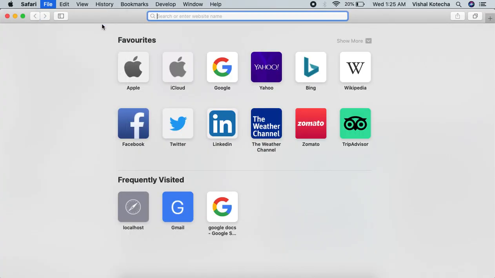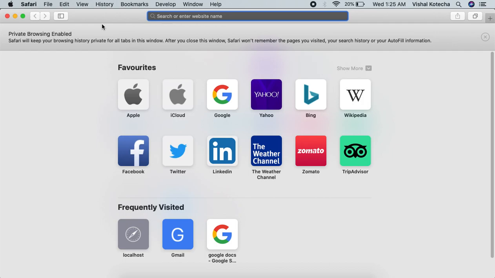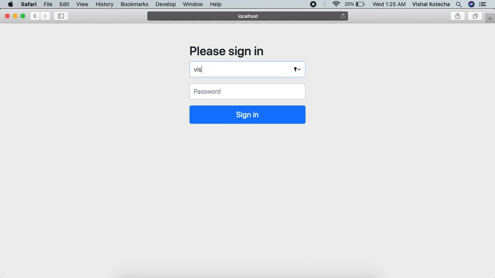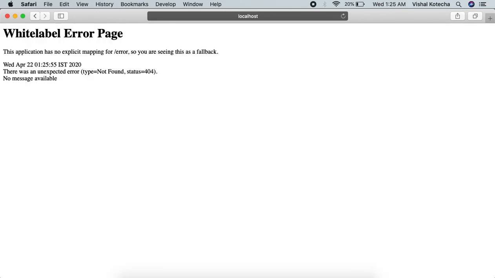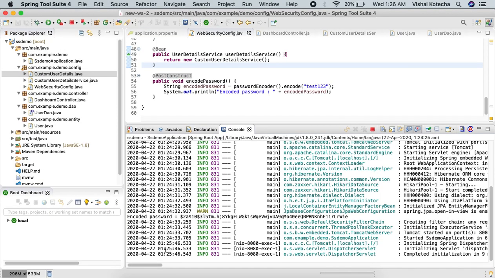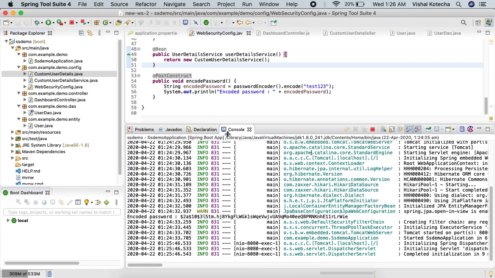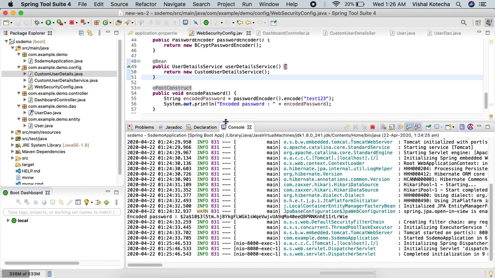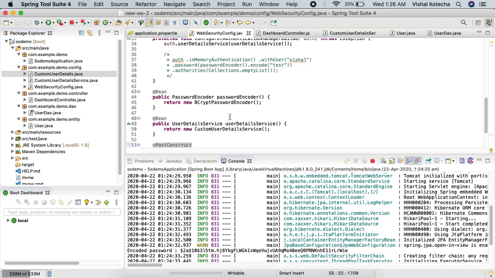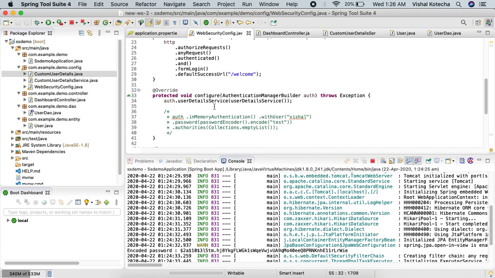Open a new private window to avoid any caching related problems. Localhost 8080. Yep, so the username was vkotecha and the password was test123. We got some unexpected error here. It says 404. Okay, let's see what went wrong.